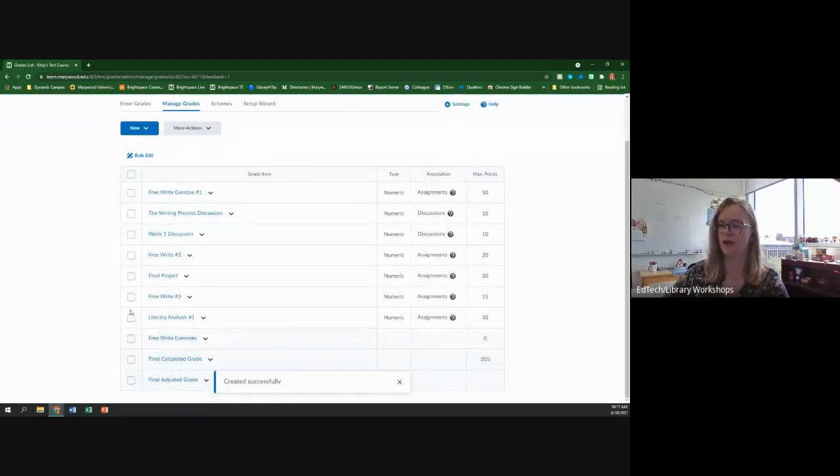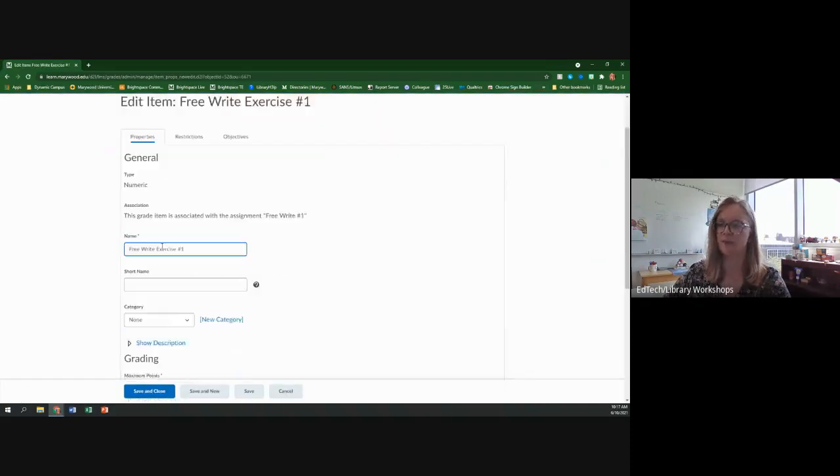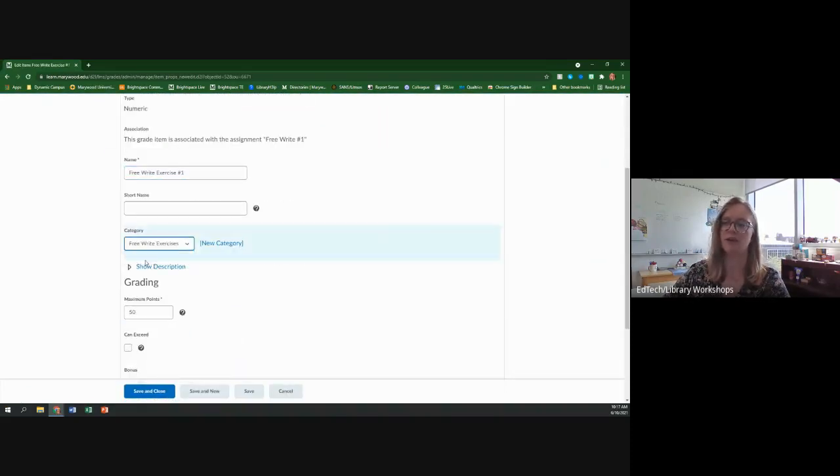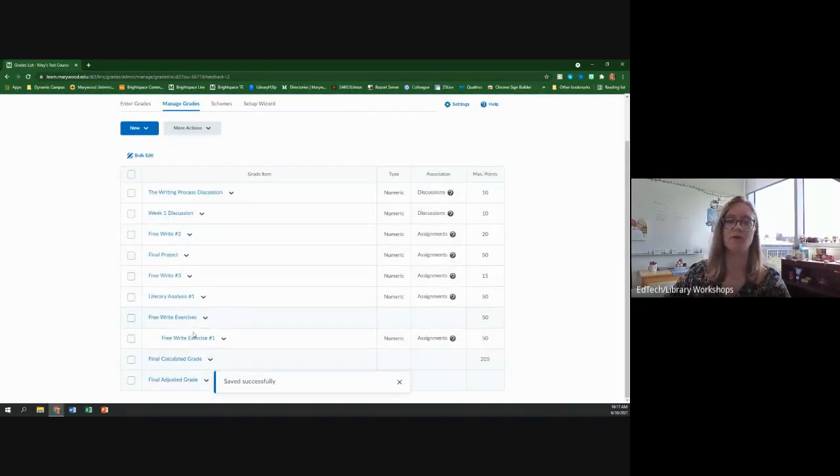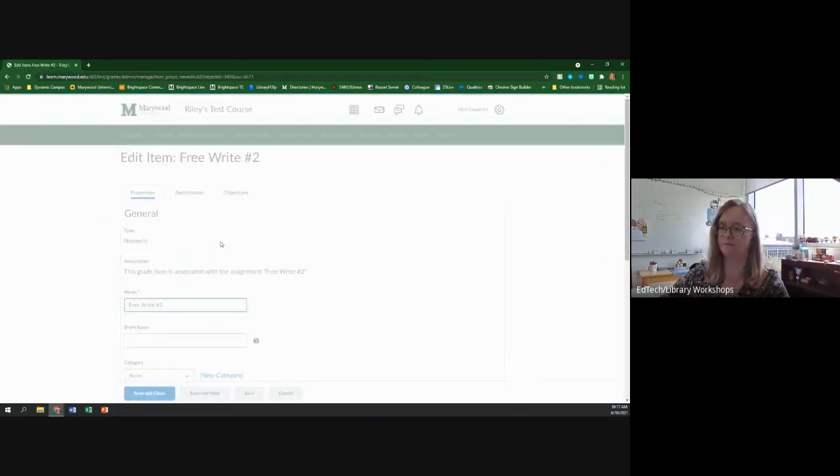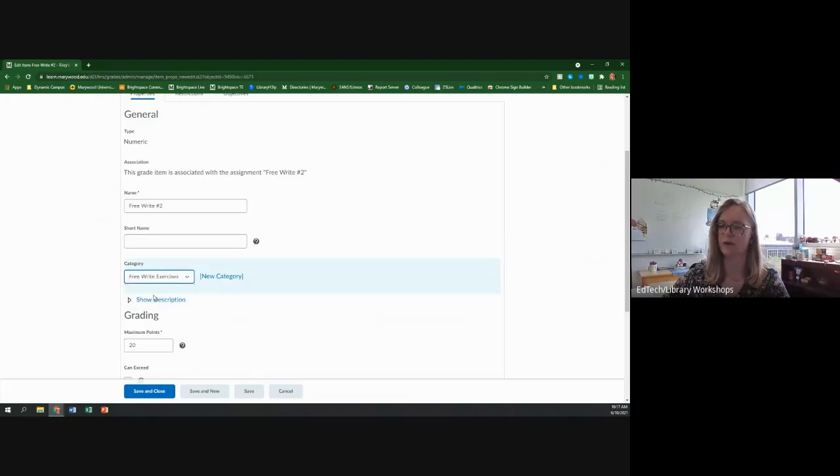So I've now created a category and it is down here. And if I want to add some of my grade items to the category, I can just edit it with the context menu and change the category on this first page to the category I want. And then I can click save and close and it goes straight into my new category. So I'll do that quickly for the other two as well. So I'll change my category.